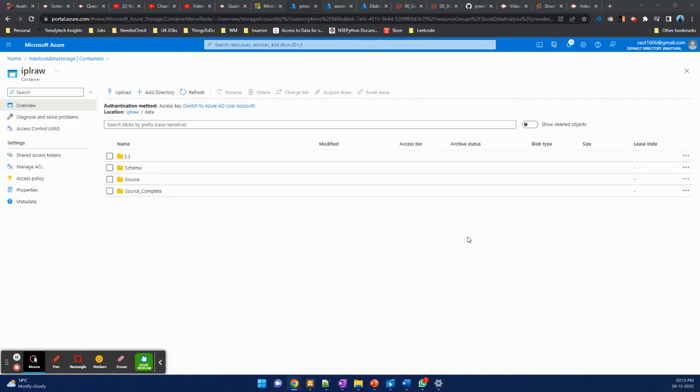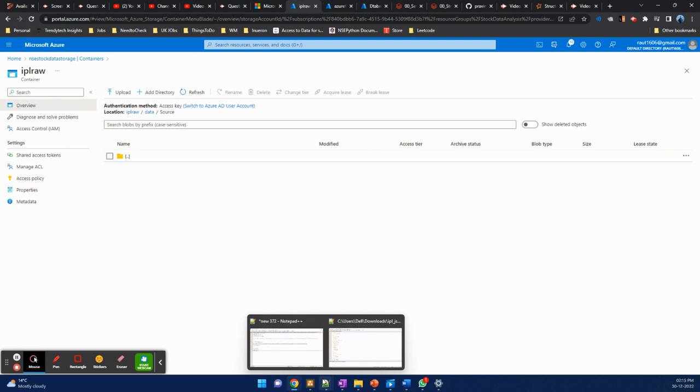Hello friends, welcome back. Now I have cleaned up all the folders so that we can run that notebook as a fresh notebook, so there are no data files available in the source.